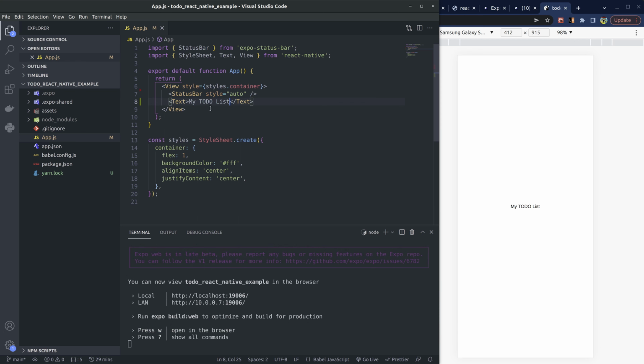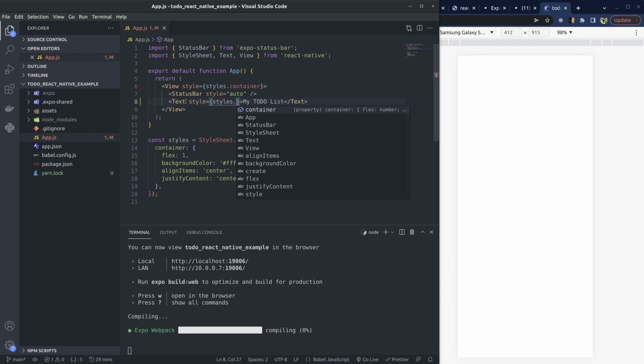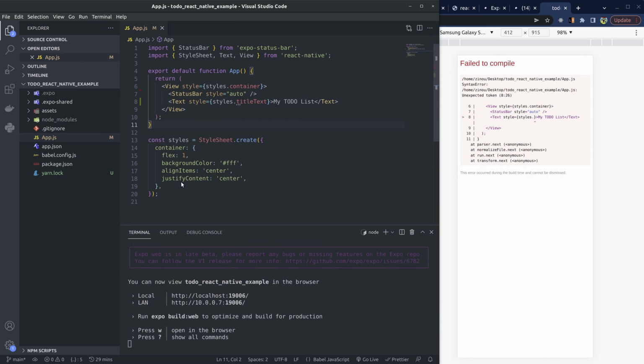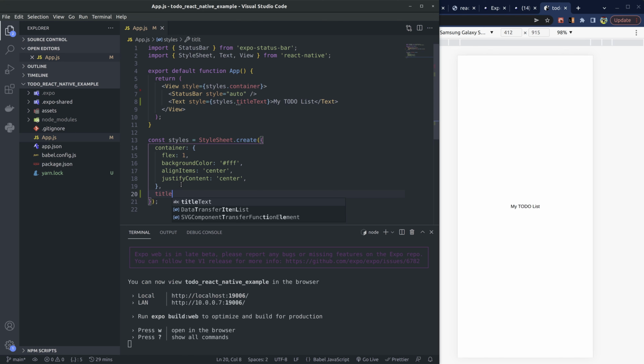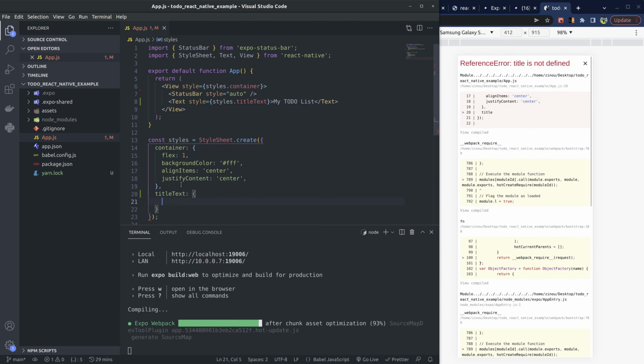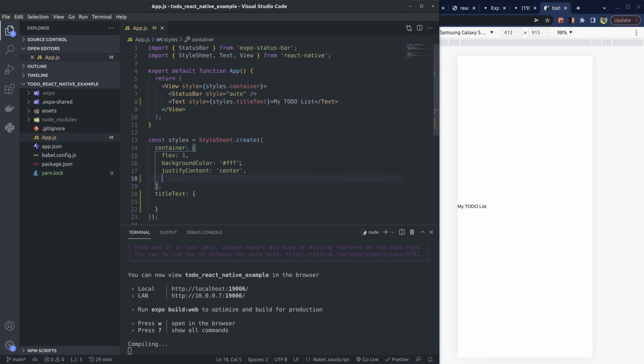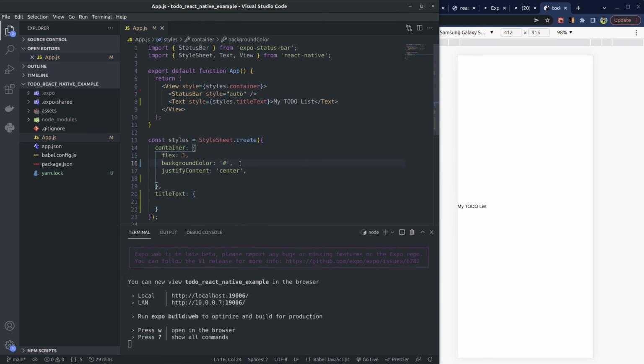As you can see right here, I'm getting the title. To apply styling to my title, it's quite simple. I add the style, and then style dot, and then I just give it a name. So title text. And right here, I'm gonna add the title text style object. So actually the first thing that I want to do is to remove the align items. Since I want the title to be a little bit at the left, I'm gonna change the background color. So I have the color right here, so it's 1B.